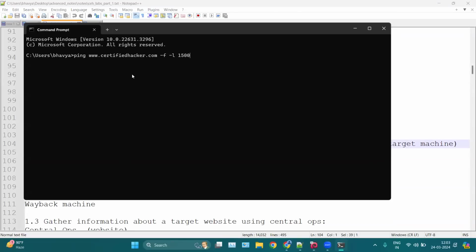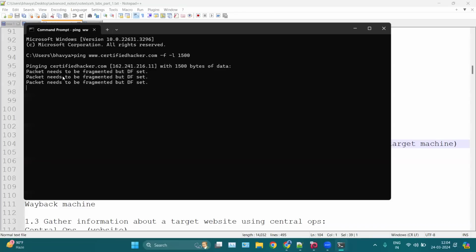Okay, so here we ping this website, where -f means don't fragment. We are sharing this 1500 packet size to the target to check what kind of frame size is allowed in the target window. So if I click on enter, you will notice, packets needs to be fragmented but DF set.